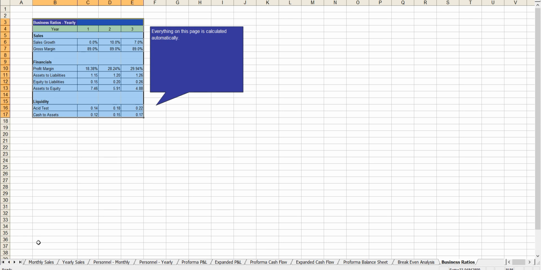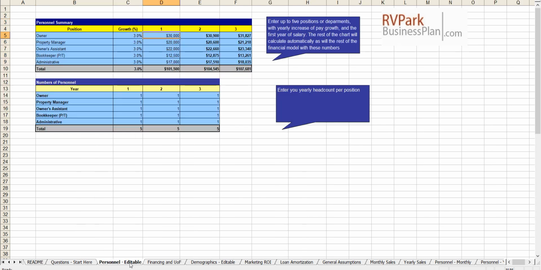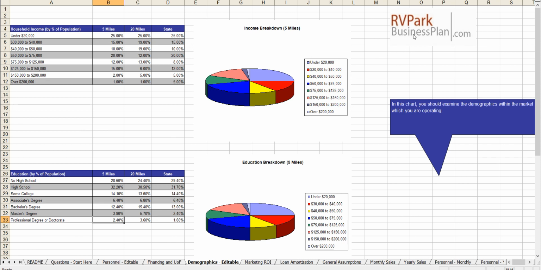And we have a lot of notations throughout this document to help you just to reiterate certain things as you go through this. Any tab that says editable with the questions start here. Any tab that says editable, you can edit. This is for your payroll, for owner's salary, property manager, the head count, whatever you are doing with your business, you can adjust here. Another editable table is your demographic tables. In the business plan, we discuss where to get that information. You can pull it for any area.